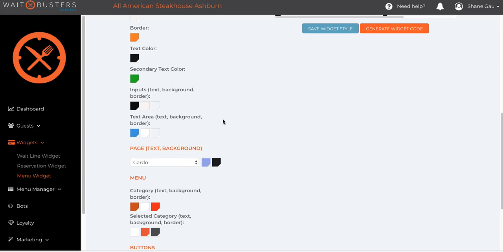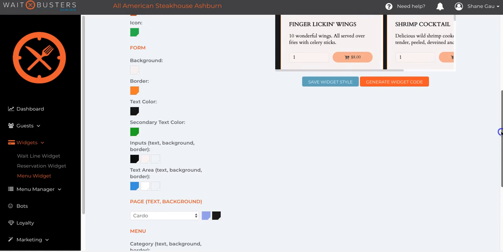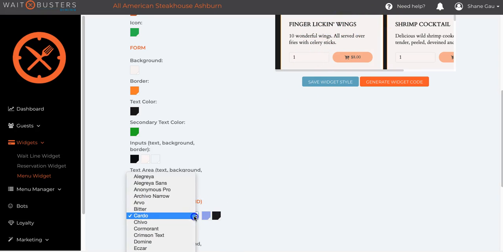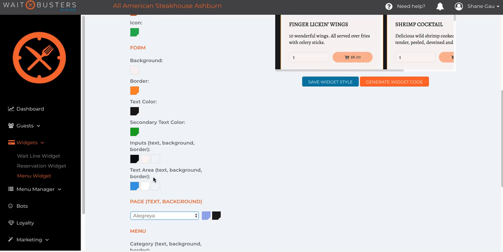And now moving on to the actual page. We have page text, background. Now the text is going to actually be the font style. So now look up here, I'm going to actually change the font style. And you'll see that that made that change right there. Like I said, a lot of times though, your changes will pop up right here in the widget without even selecting Save Widget Style. But I'm going to do that right there. And then you can actually change the background color for that page.